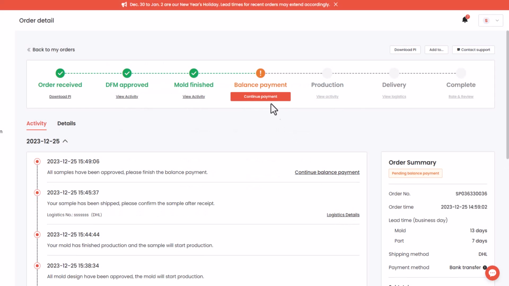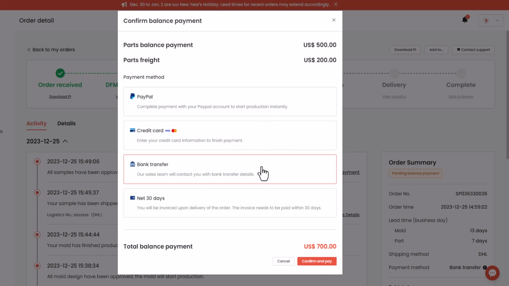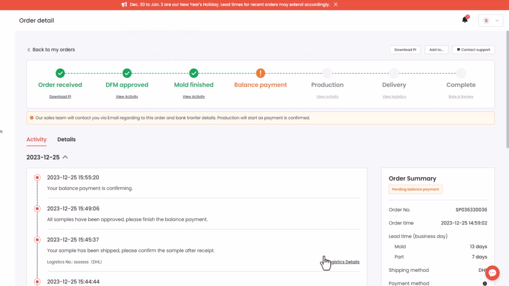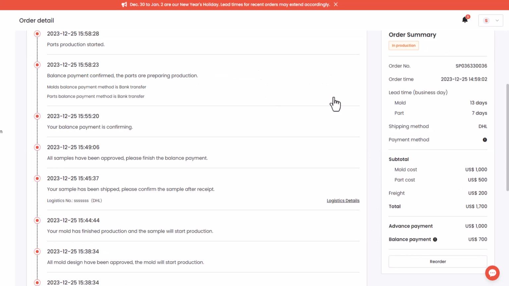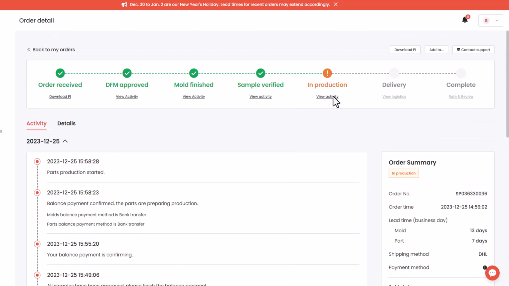At this stage, you will need to finish the balance payment to initiate the parts production. By clicking on the View Activity button under the production stage or checking the activity timeline below, you can track all production updates of your parts. All production processes are transparent and in real time, and you can always contact us if there are any problems.